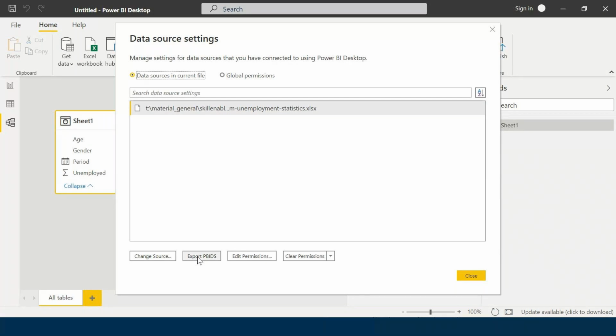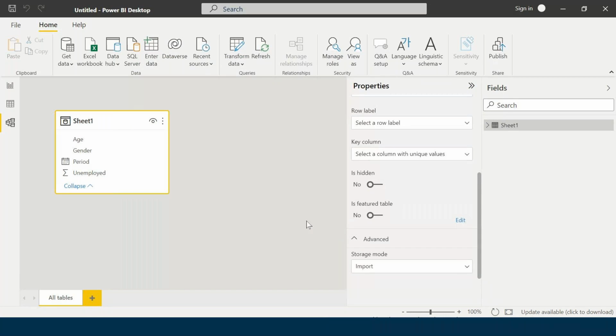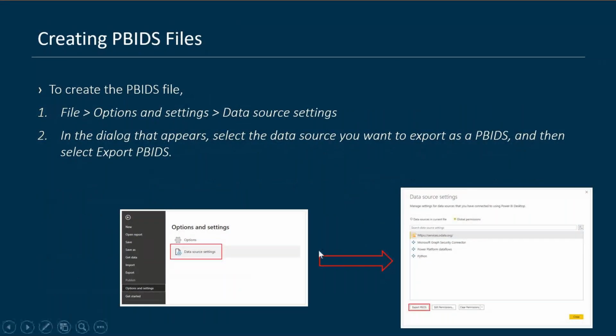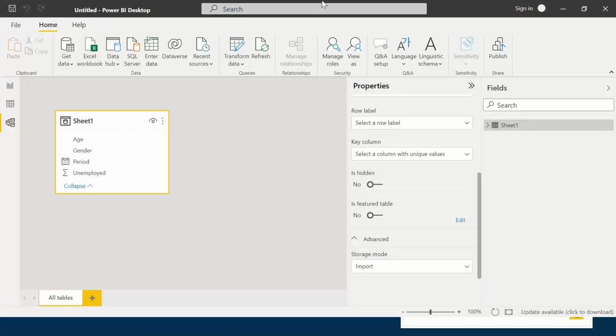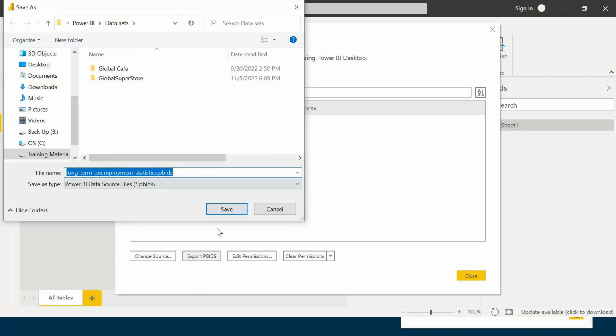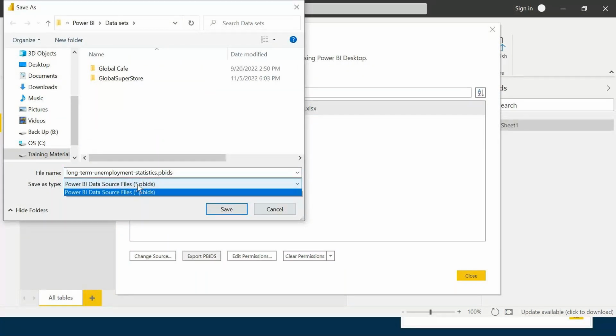Ma'am, if we can do it practically, I think we might get more idea on this. Storage modes we cannot see all of them practically because we don't have access to them. But this part you can try at your end. Just open your data source settings and try to save the file as PBIDS. Just export your file here, so you can use this as a connection file.